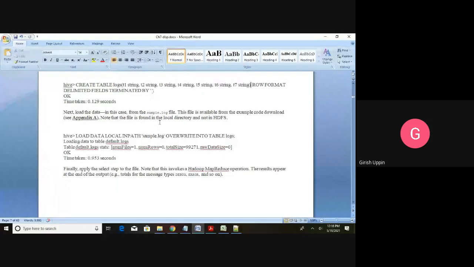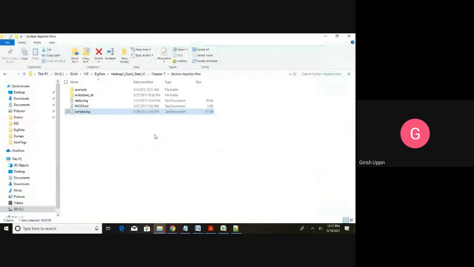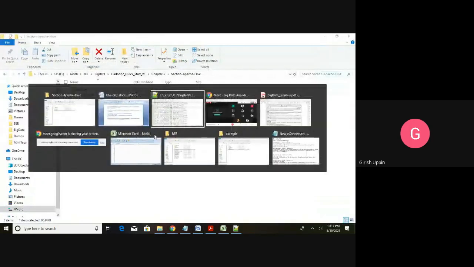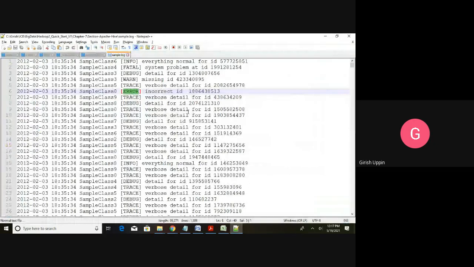Load data local inpath sample.log. Make sure that you download this particular file and copy it onto the directory where you are running this Hive command. Then overwrite into table logs. So logs has 7 columns. Whatever data we saw just now will go into those 7 columns.